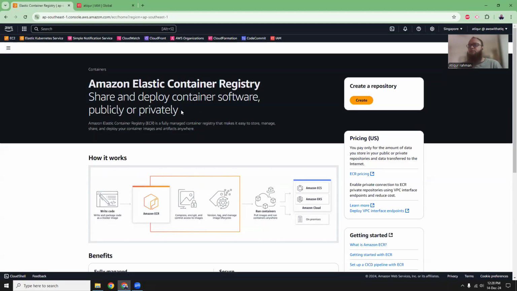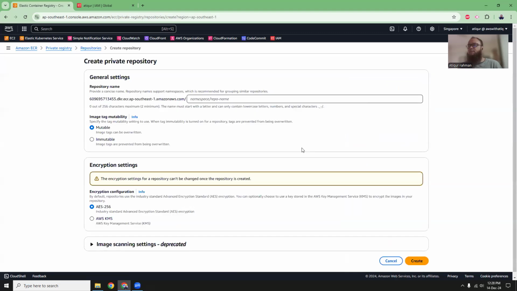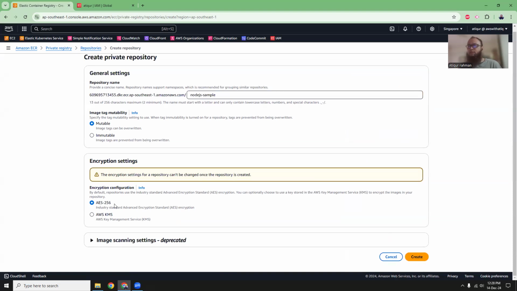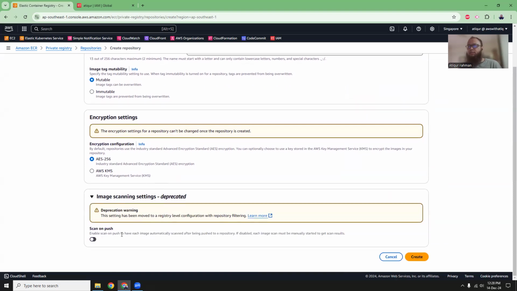So I don't have any repositories now, so I'm going to create a new repository. The name is JS sample project. And then I'm going to use the tag immutable, encryption AES 256, and all other things I think we can keep as it is. If you want to scan your image on push, you can turn it on, but that needs some additional costing. So I don't recommend this for testing purposes. If you have a production environment or production build, you can choose this. Okay, let's create the repository.